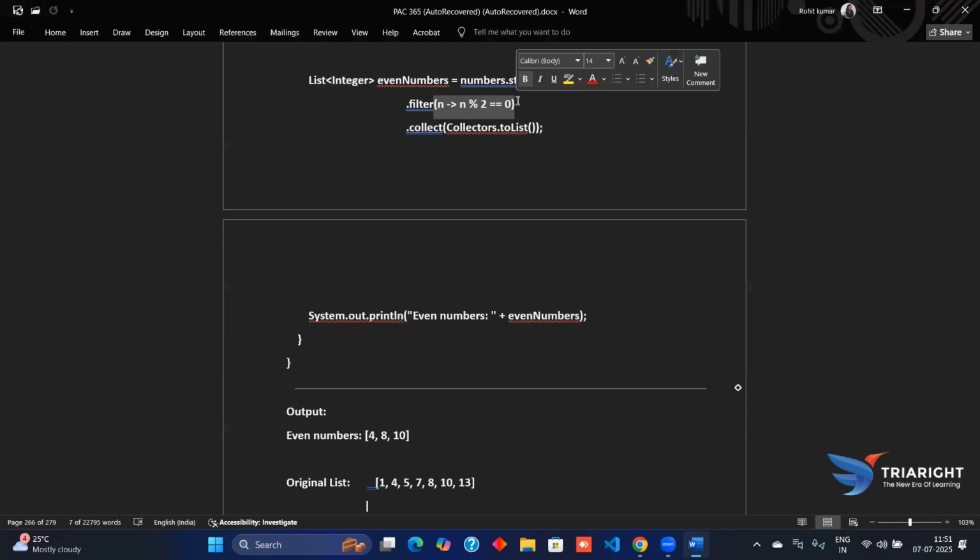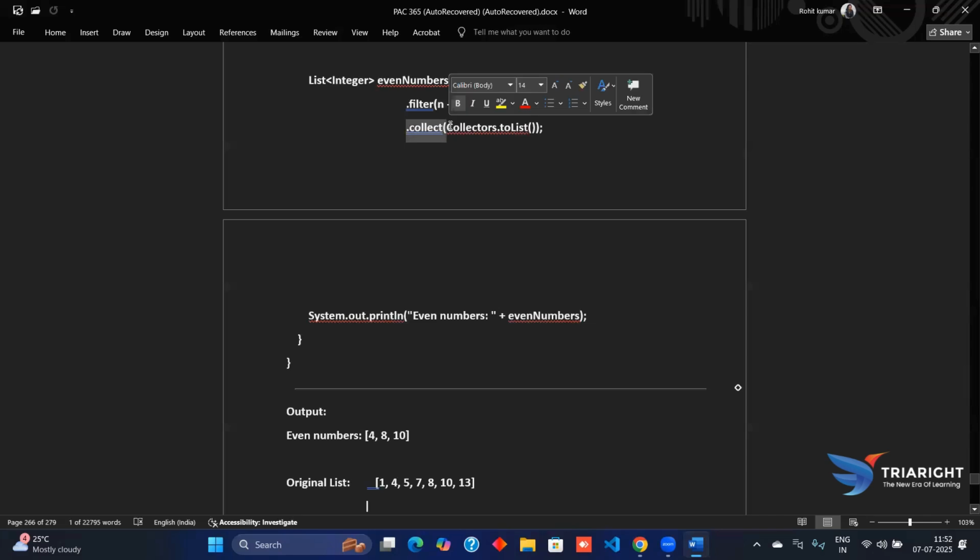Now only numbers that satisfy the given condition pass through this filter. Only the numbers which are divisible by 2 will pass the condition, and they will pass through the filter. Now coming to dot collect. In parentheses we are mentioning Collectors.toList.